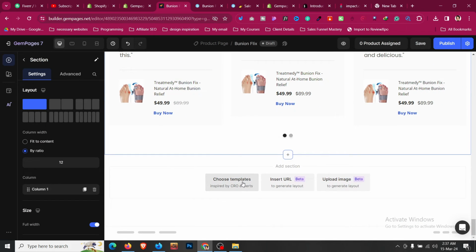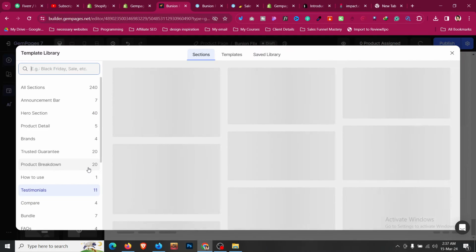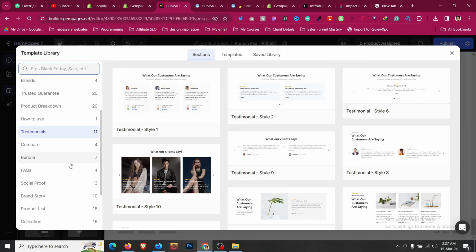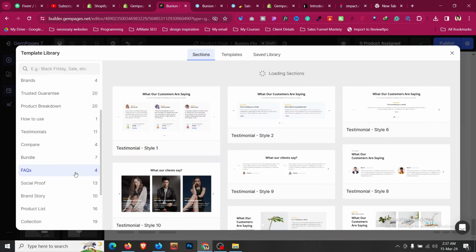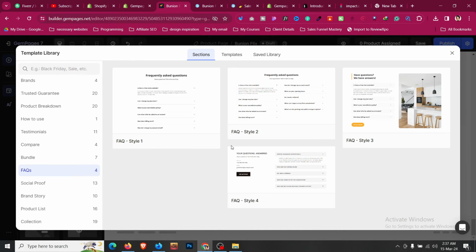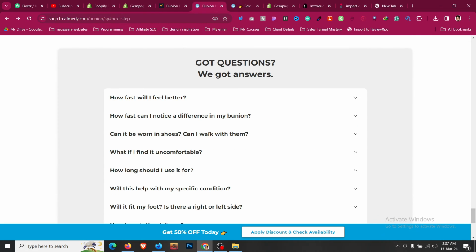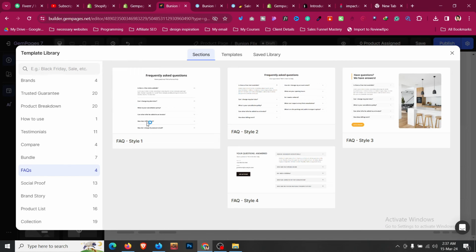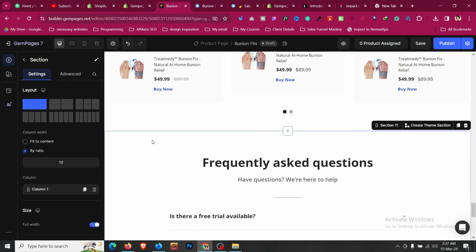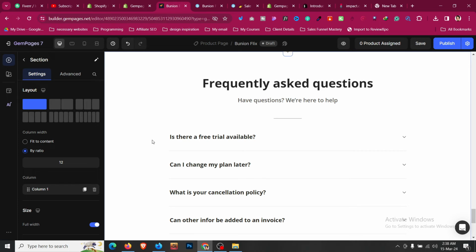For example, for FAQ, you can click on choose templates, and there is a category-wise filter. Click on FAQ, and most of the FAQs look exactly the same, like this one. So this looks exactly like this one, and I can click on add to page, and this FAQ will already be there. I just need to update the questions, update the FAQ according to my product, and a few more styles as well.